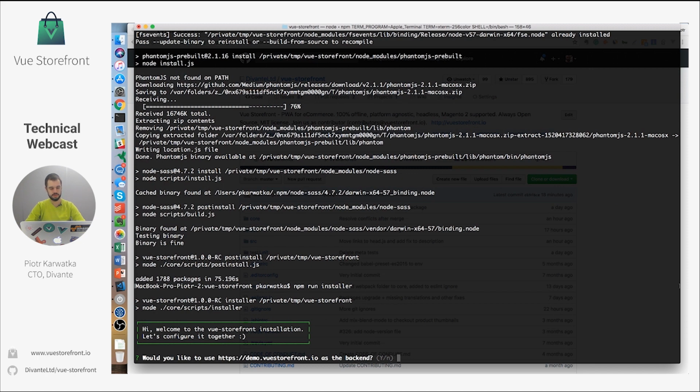Okay, so here we have the first question: would you like to use the demo Vue Storefront IO as the backend? Basically, you will almost always answer this question no. If you answer yes, then the Vue Storefront API application, which is the backend for Vue Storefront, won't be installed on your computer. You can still work with the front end using the demo backend, but you won't be able to integrate it with your Magento instance or play with the database. So this is not something that is good for us, and I answer no.